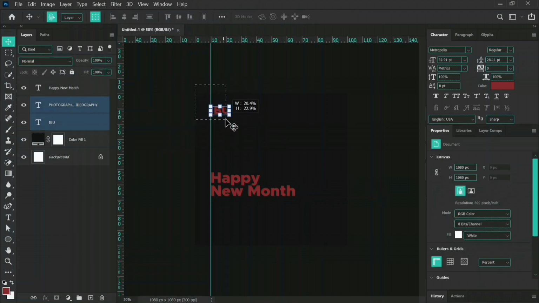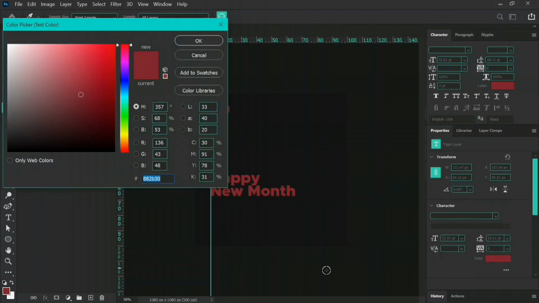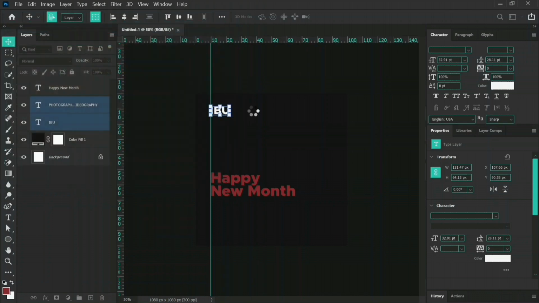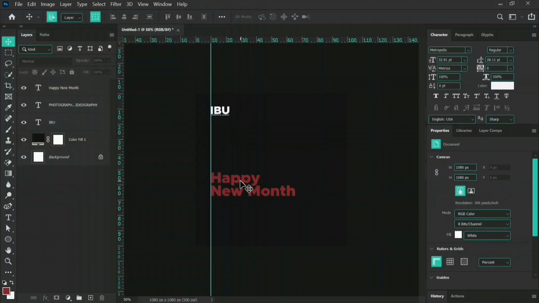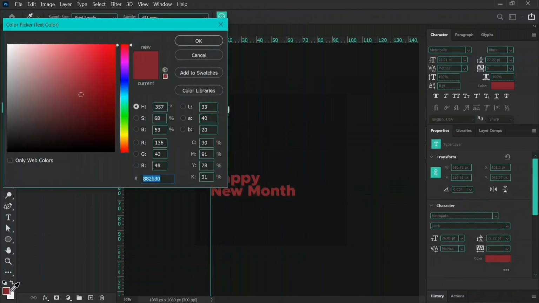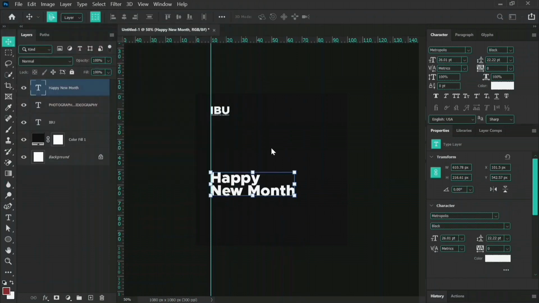So I want the text to be white. I'm going to change this color here. Okay, I'm going to go with this, and then this tool, I'm going to change the color to white. So I've noticed that it's quite close. So I'm going to come over here and increase the line spacing a little bit. I think it's quite much. 26. This is quite okay.